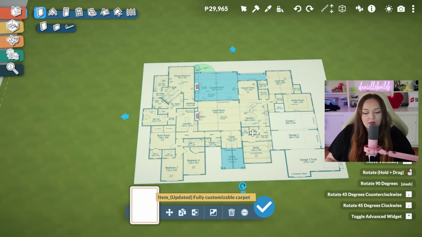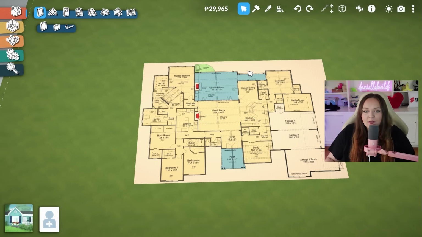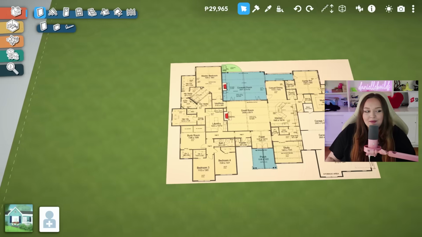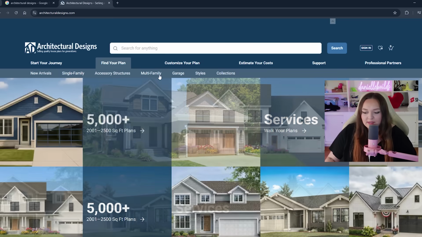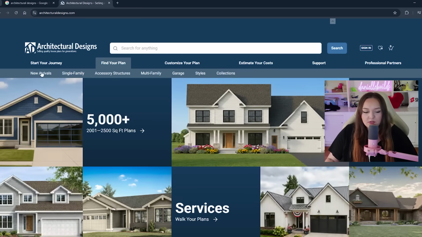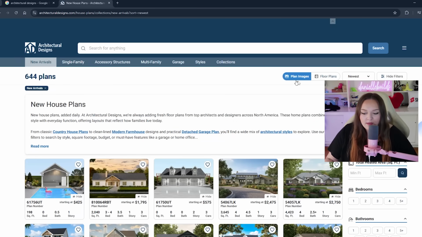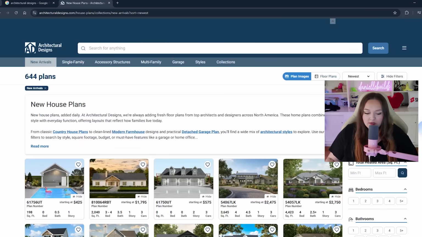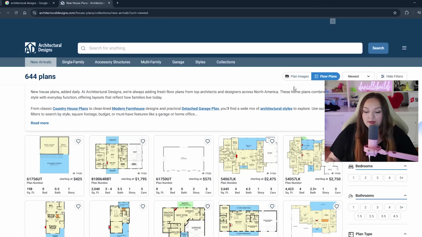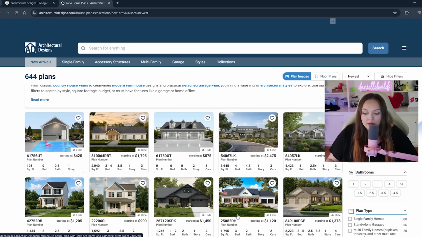Let me go download a couple smaller ones. I was just going to go do it really quick and not show you, but then I was like, wait, let me show y'all. Let me not gatekeep. The website I go to is architecturaldesigns.com. Once you get to this website, I usually just go to new arrivals and then go to floor plans. You have a lot of different filters to use over here, so you can search by the picture of the actual floor plan, or you can look at the picture of the house.